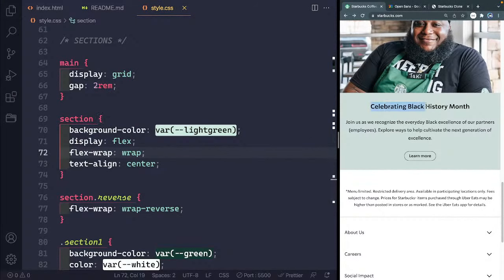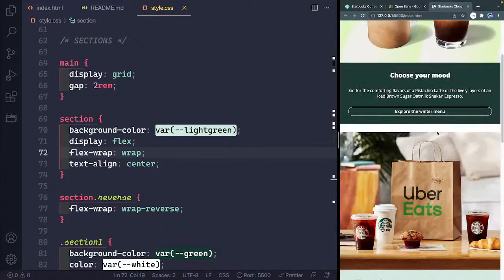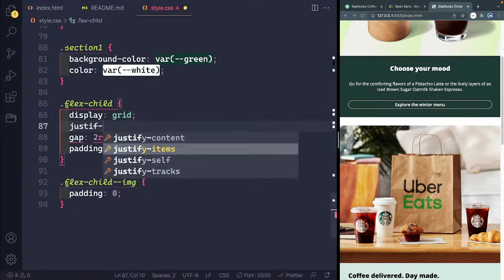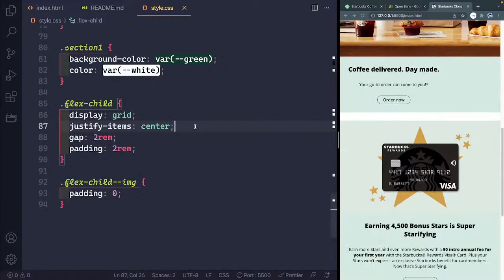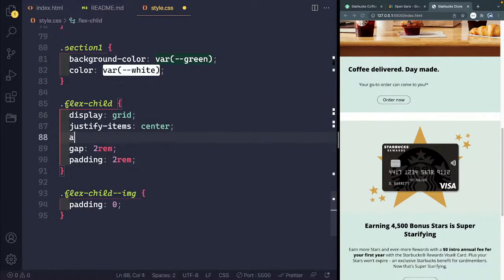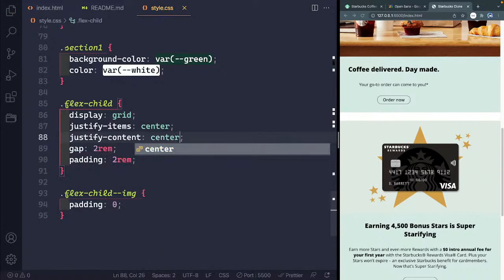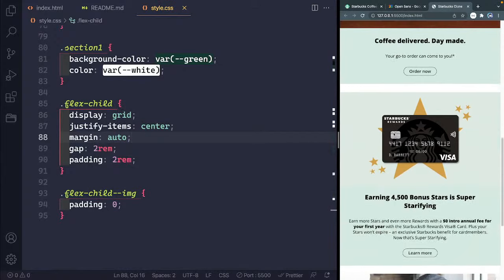Let's see, we've got these H2s and H3 classes we need to worry about. These buttons themselves. So maybe let's first do that. On these flex children, we're just going to say justify items center. And that pushes those to the center here. And then let's do a line, or sorry, justify content center as well. No, that's not right. Margin auto. Does that push it to the middle? Yeah. Okay, there we go.